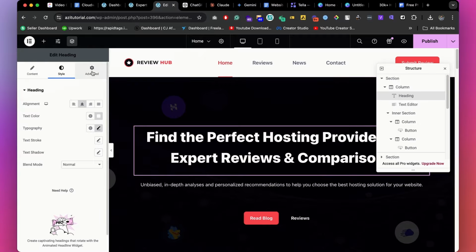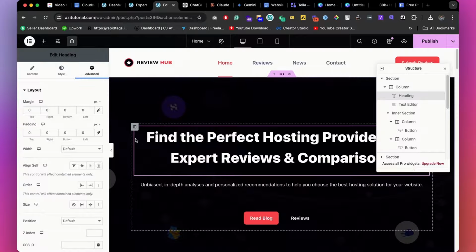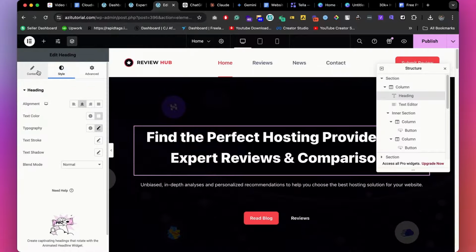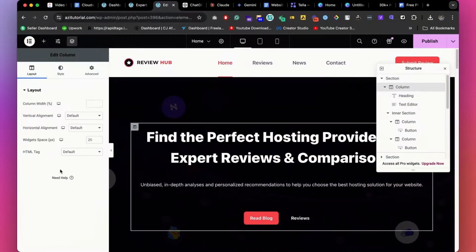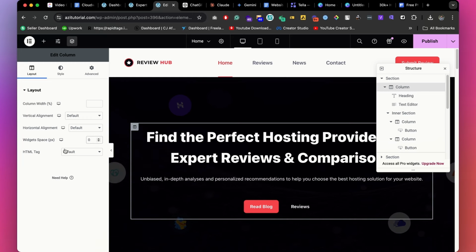Let's go there and go to advanced, remove it, remove only it, but there is still no change. So this is because of the line height, so we don't need to worry about it. Let's go to the column, and as you can see, this width space is like 20. So if you make it 0, then it's going to come closer to the nearby element, as you can see. So this looks fine right now.